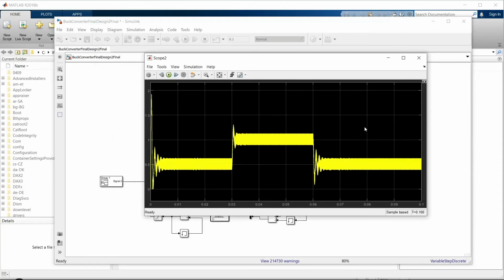And for my inductor current, at start the current will be at 0.5, and then at 0.03 seconds the current will go up to 1, and then go down again at 0.06 seconds when the load becomes 10 ohm again. Thus the current at the inductor becomes 0.5.